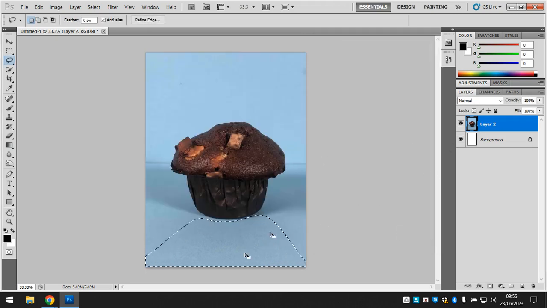Now if I brush straight onto this layer, I won't be able to edit the shadow. So I'm going to make a new blank layer above that. And to do that, just press this little button here, create a new layer. Okay, so whatever I paint into this section will go onto layer 3 up here.